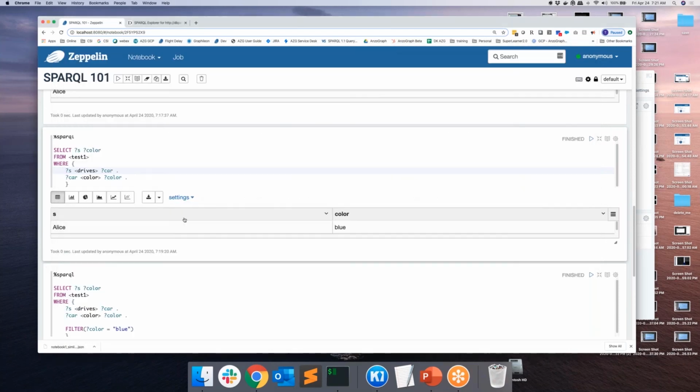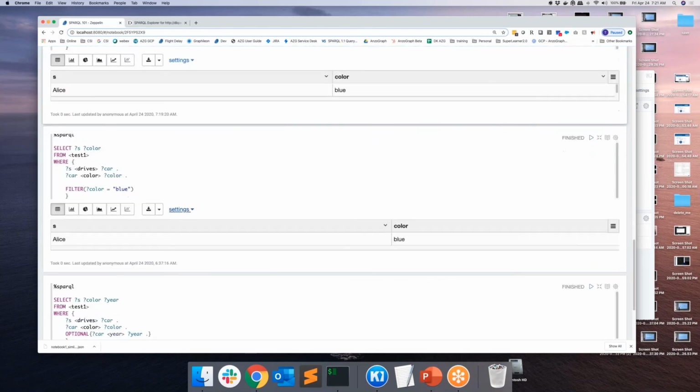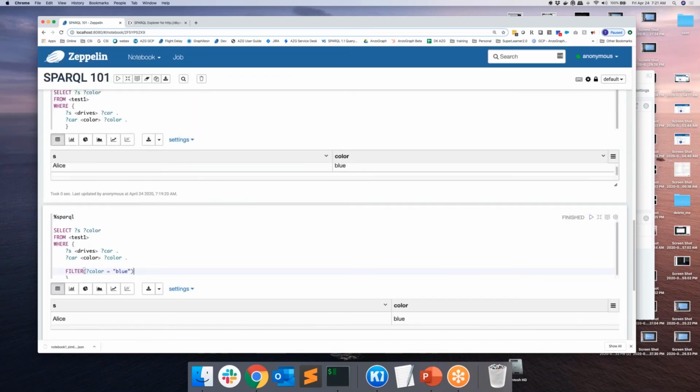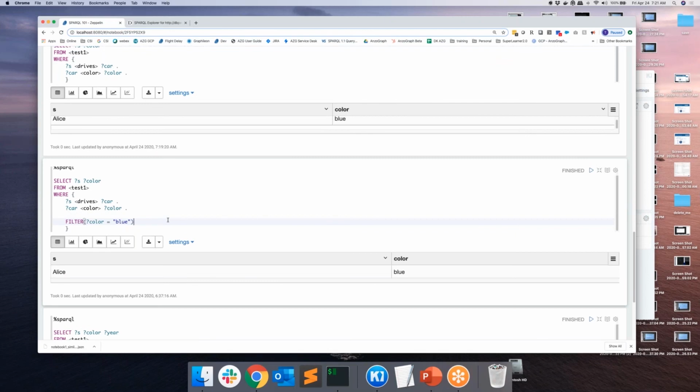And we'll take you over to the SPARQL notebook to show you. One other example I had here is we don't have to put blue. If I want to find out who drives a blue car, I can actually use a filter. This is a way to put a filter on one of the variables. So this is our query that returns anybody that has any color car. We saw that Alice has a blue car. If I want to just filter out the people that have blue cars, then I type filter where color equal blue. And when I run that, I see that Alice has the blue car. Okay.